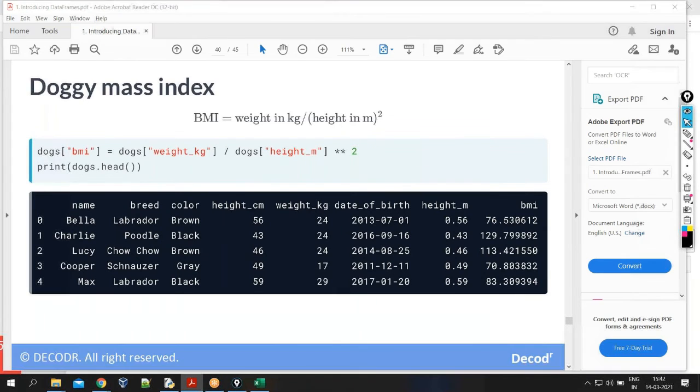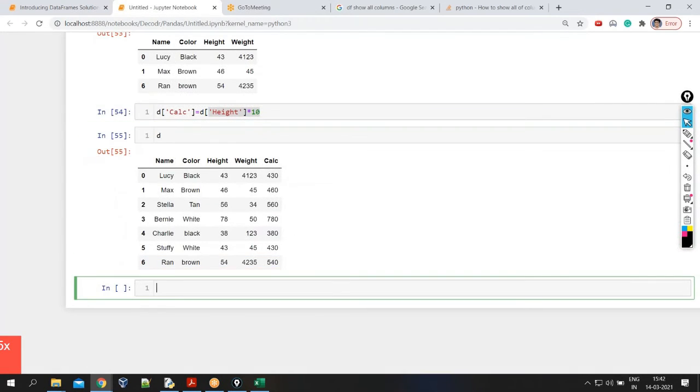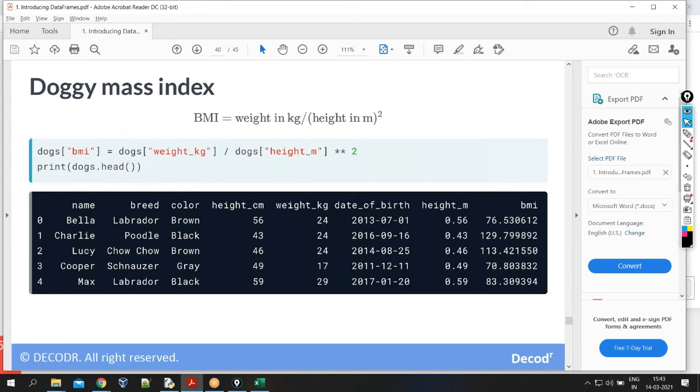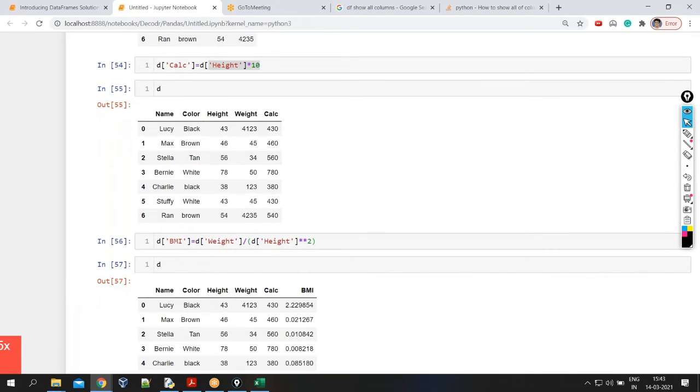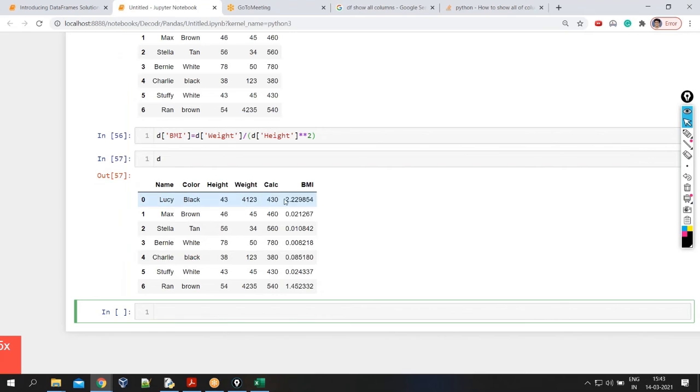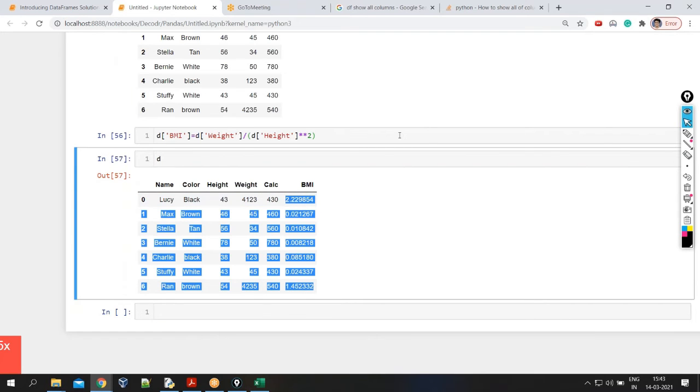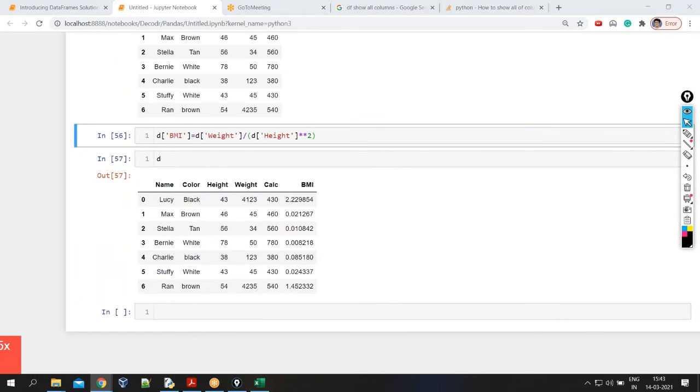So that is weight divided by height squared. So same thing you can write here. I will create a new column for you. Everyone pay attention. That is simple BMI. Okay, and in this I will take d of height. So the formula is weight divided by height. So you can simply write d of weight, divided by, in brackets, d of height, and I want to raise it to the power 2. So you will see my new column, that is BMI. Is it clear, everyone?